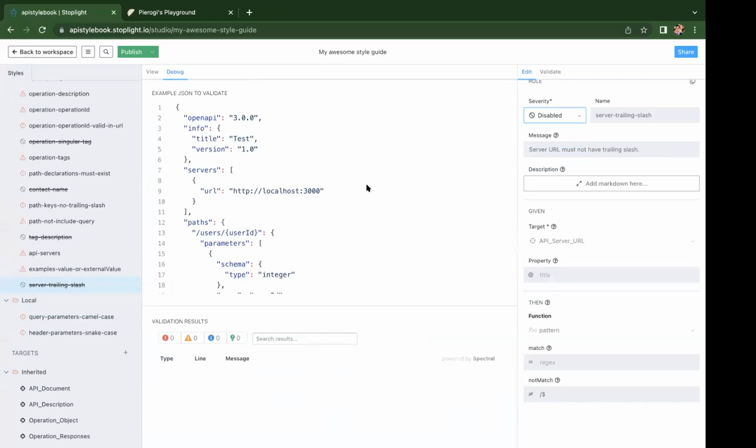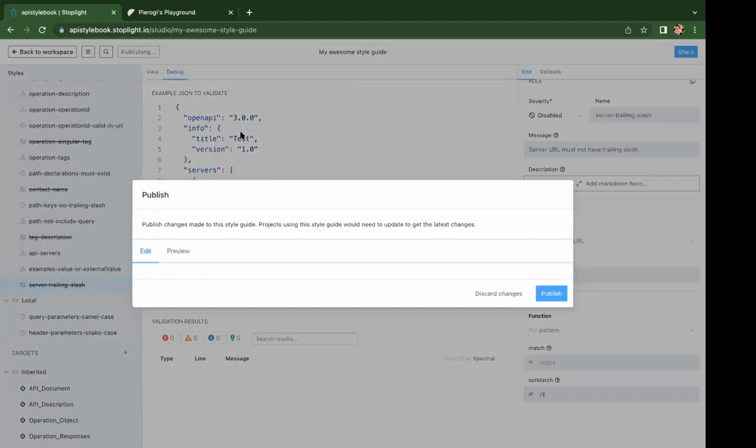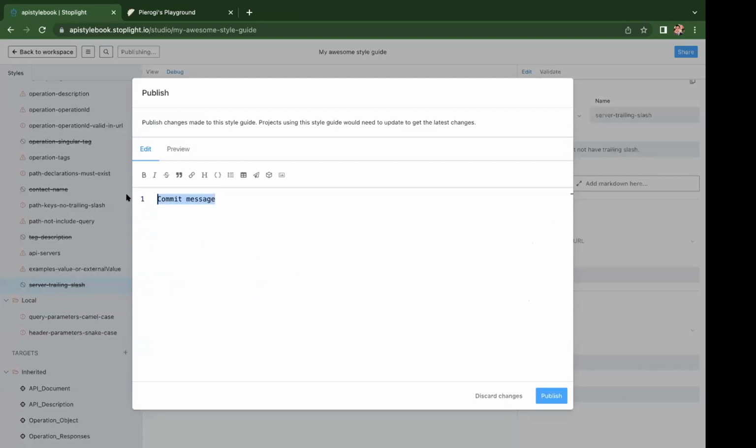So what's next? Once I've created these couple of rules, I can go ahead and publish. Once I click publish, it's going to give me the screen where I can write a change set of sorts. So for users who are actually using the style guide, they'd get this message once you're updating these styles. So let's say I've added two rules and I publish this.